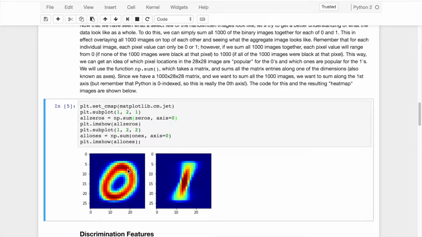So let's press Control-Enter to run this code. Cool, now you'll see that here's the average image of what all 1,000 zeros look like when they're stacked on top of each other. And here's the average image of all 1,000 ones, what that looks like when they're stacked on top of each other. And you'll see here that for the zeros, the average 0 looks like what we'd expect. And it seems to be the case that these super dark red regions at the top and bottom were most frequently written on. And for the ones, these dark red pixels here in the middle were most frequently written on.